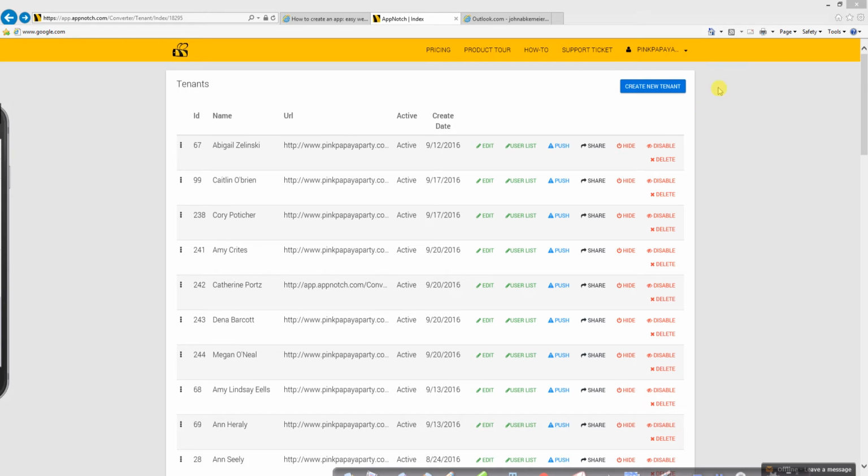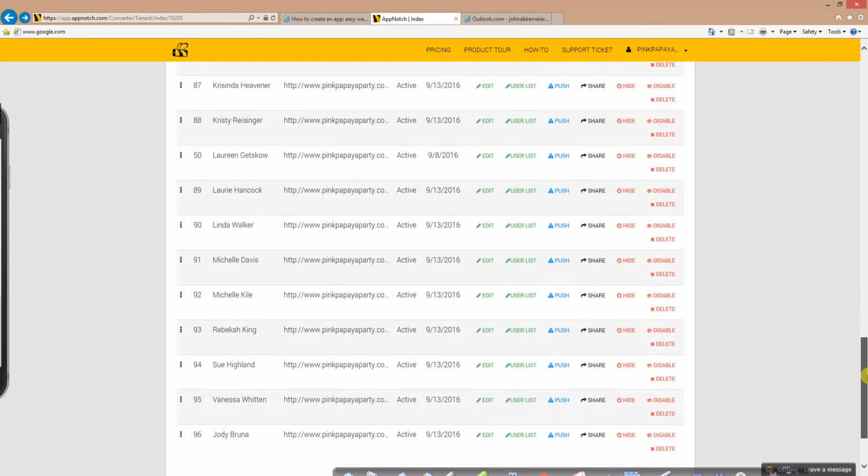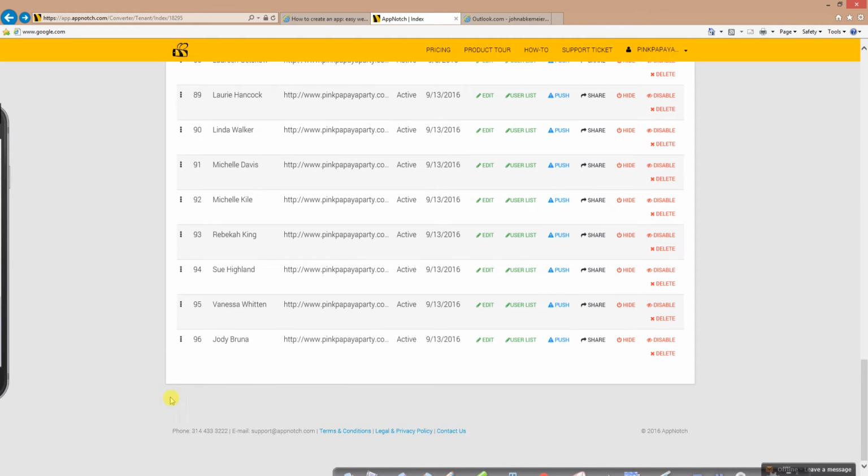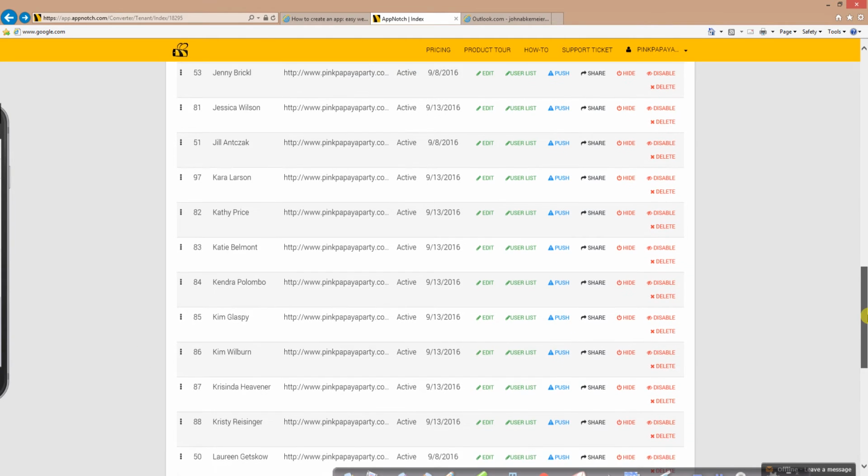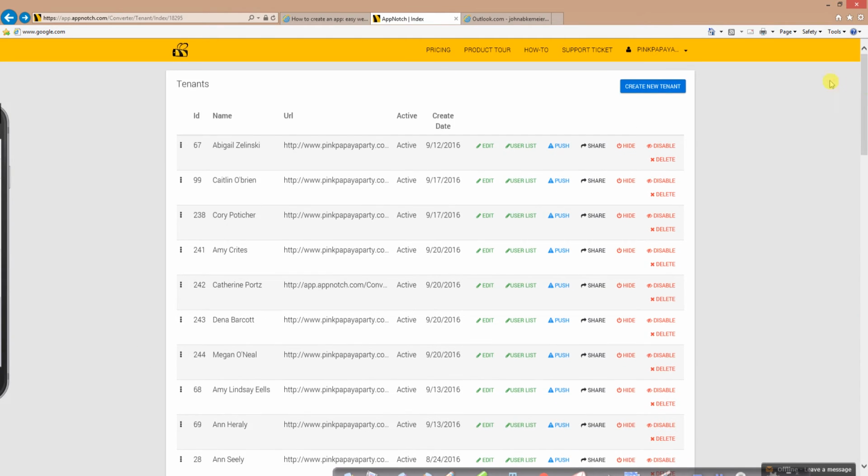Reminder, when you're setting up a new tenant, it'll typically be seen down here at the bottom as you add tenants. And at any time, you can go back to your main dashboard by clicking on My Native Apps.